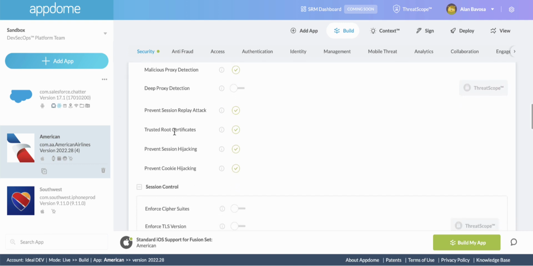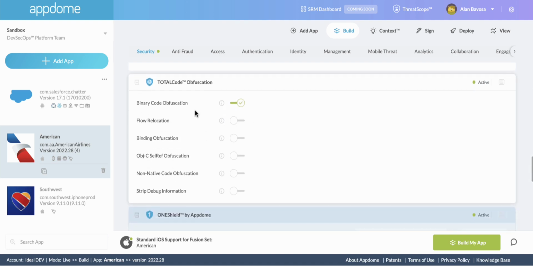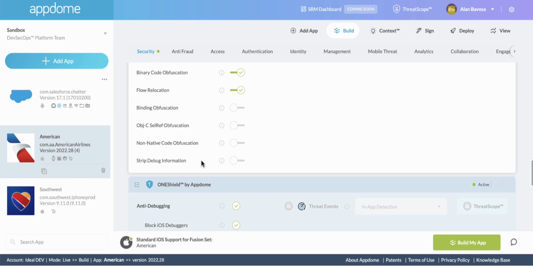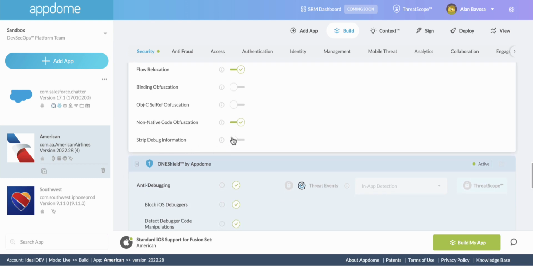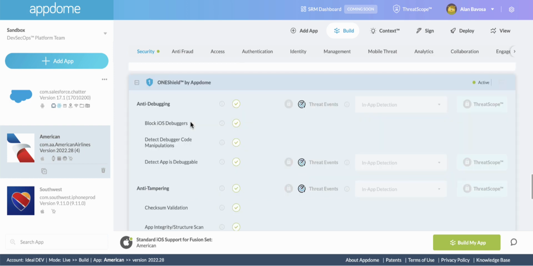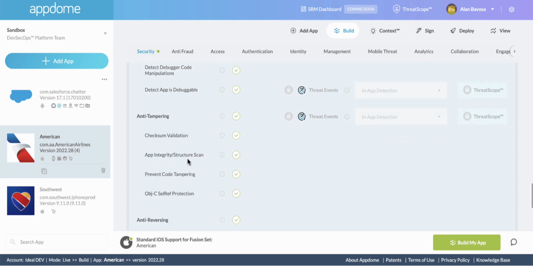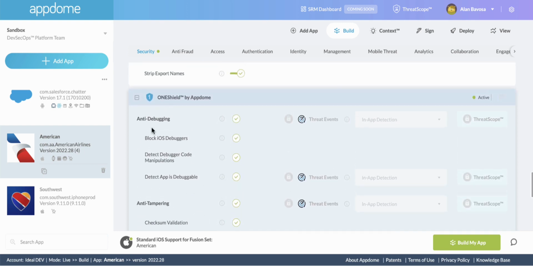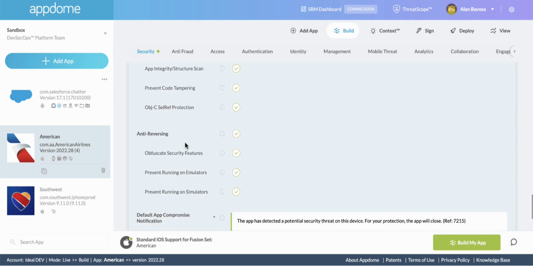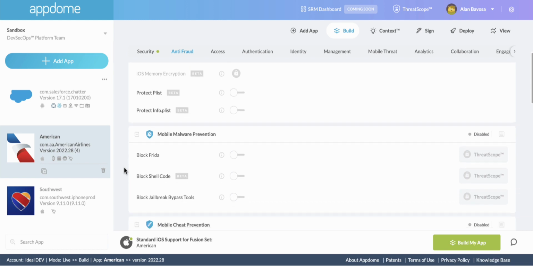Moving on, we're going to implement mobile code obfuscation. This is going to obfuscate the source code of the app. It'll obfuscate native code, libraries, non-native code, debug logs, as well as the business logic of the app. Here's a bunch of dynamic protections that automatically get added by the system whenever you build an app on Appdome: anti-tampering, anti-debugging, anti-reversing. It's going to prevent things like static binary patching.